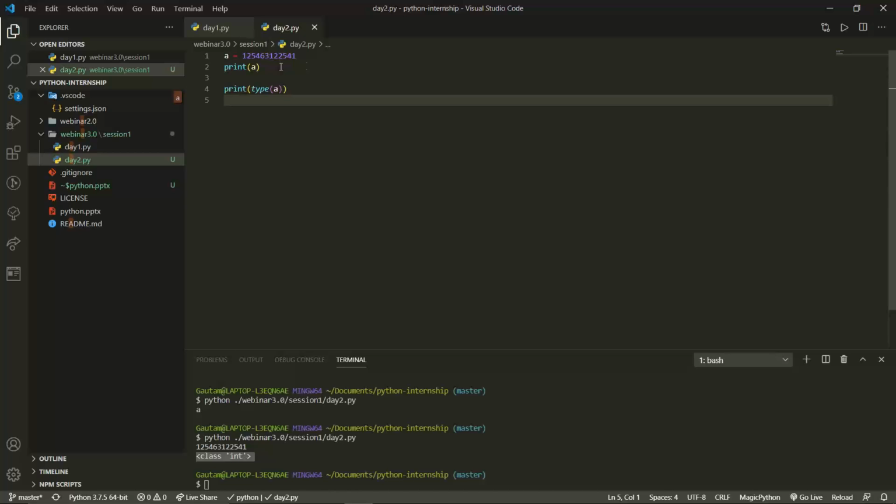Are you getting me? Now, you will find in other languages like Java, C, C++, there is a particular storage capacity for integer, then float. So you cannot store more data than that, or else you will get an error.